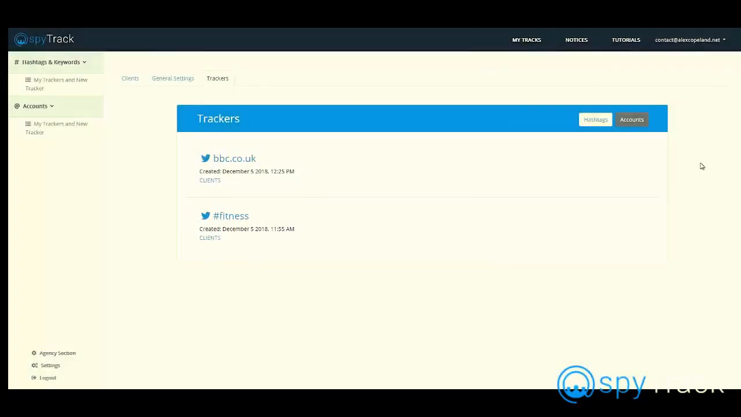And then click away. Now what will happen is when that person logs in, they will see the data for this tracker that you've assigned to them. You can have as many trackers or accounts assigned to a client as you like, and when they log in, they will only see that particular information. And it's as simple as that to set up your agency.